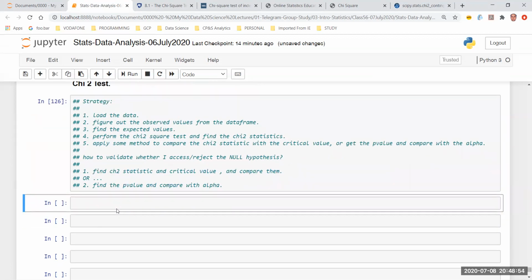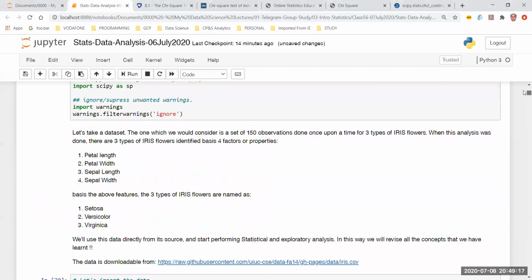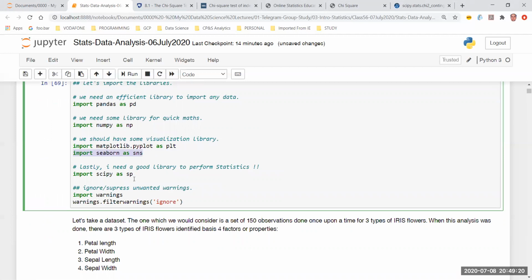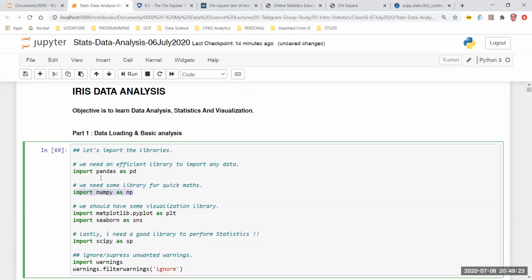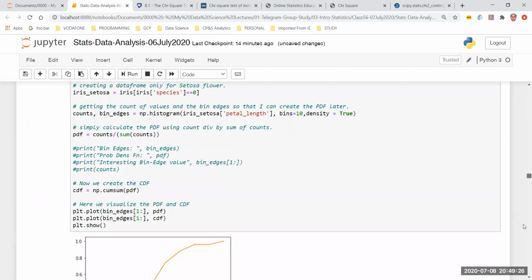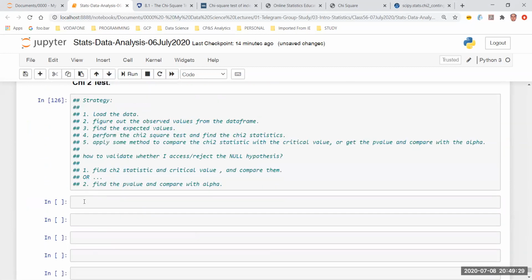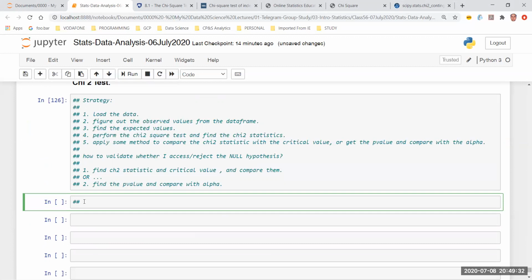Now, to do this, as I have already told all of you in the last class as well, we have these Python libraries where we already have some data set inbuilt. So we are going to take an example like that only, within one of the libraries that I have. That library is the Seaborn library. Let me just quickly go up and see if I have imported Seaborn. Yes, I have imported Seaborn, SciPy, NumPy, and pandas.